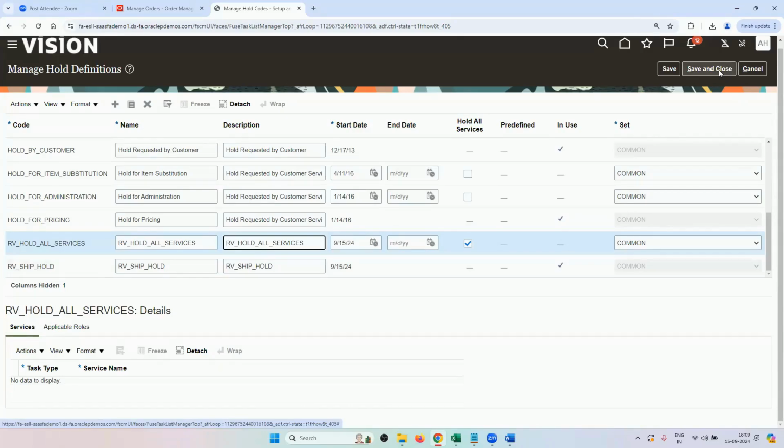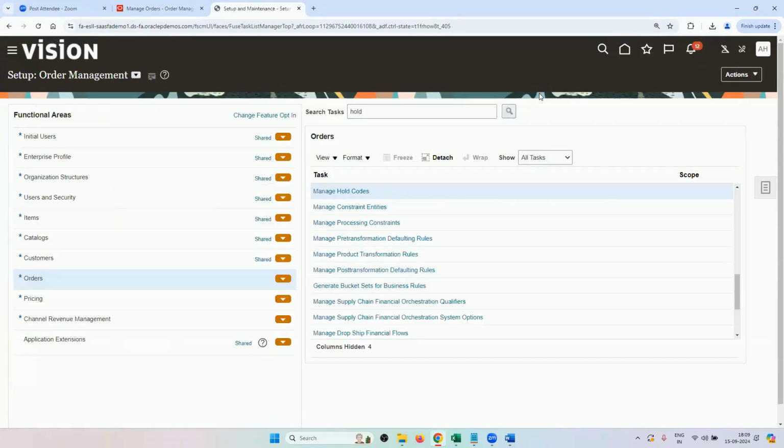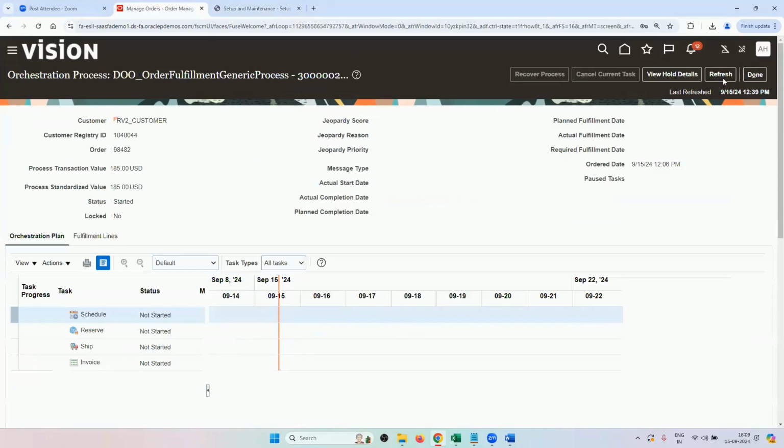There was a white space over here. Okay, let it be. That's good. Now let's go to my order where I put a ship hold. Yes, so you can see, right? This order has got scheduled and reserved as we were expecting. No problem over there because we have not placed a schedule or reserve hold. We have placed a ship hold. And what is it showing? It is showing an on hold button in front of ship. Task progress on hold. It is not showing a tick mark because we have placed this on hold, right?